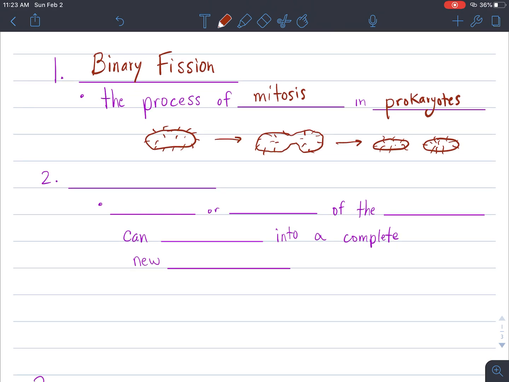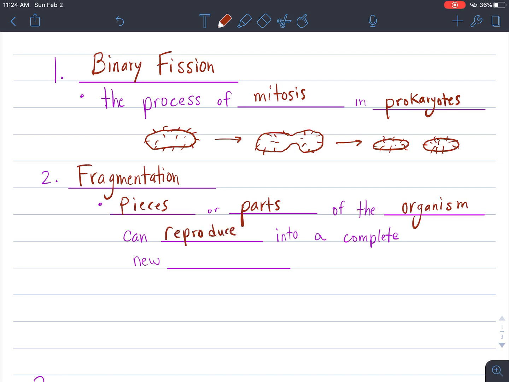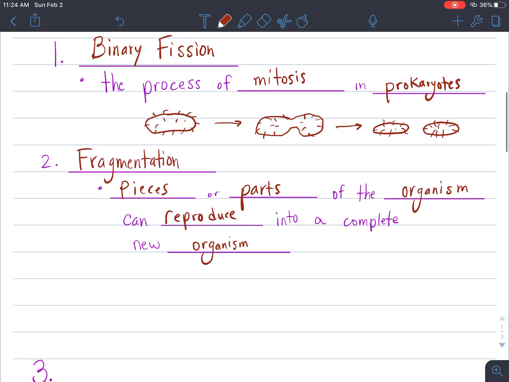The second type of asexual reproduction is known as fragmentation. This fragmentation is when pieces or parts of the organism, the animal or the cell or the plant, can reproduce into a complete new organism. So basically, if it gets separated from each other, or if it gets fragmented, meaning it's cut up, both pieces will become a whole new organism.